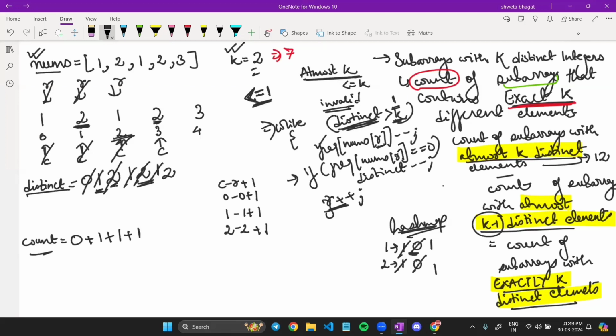Now we will check whether we are in a valid window or not. So the count of distinct elements is 2. We'll check, is this 2 greater than 1? So 2 is greater than 1. It means we are in an invalid window, so we have to make this window valid.